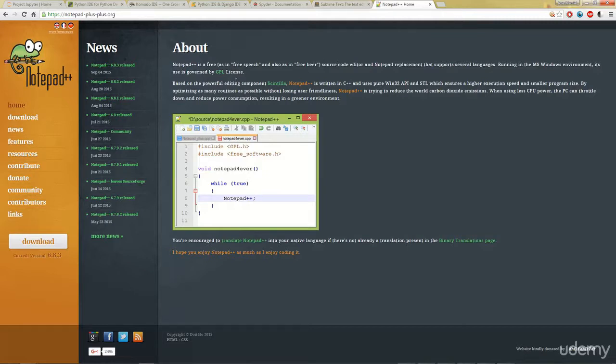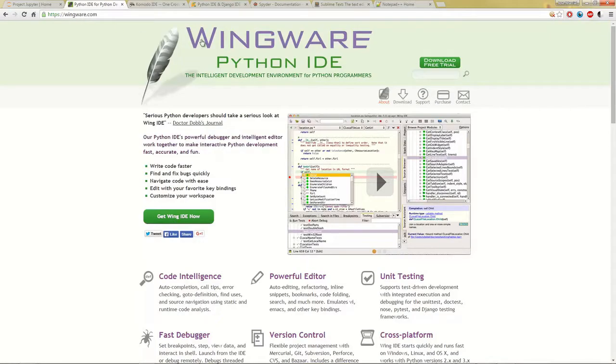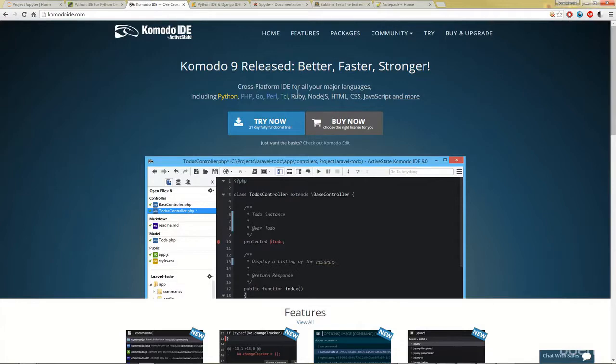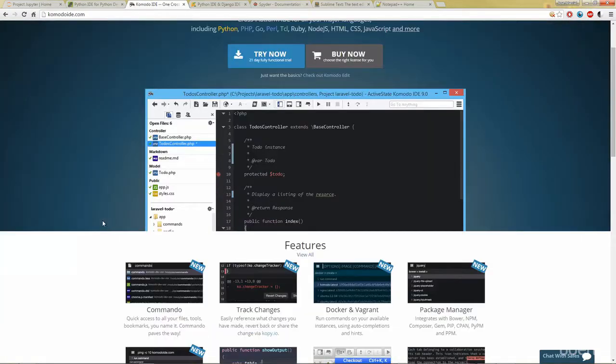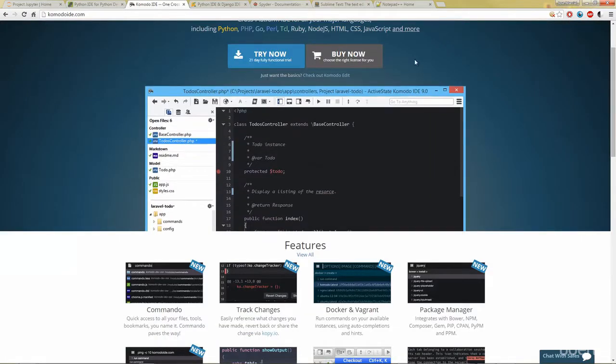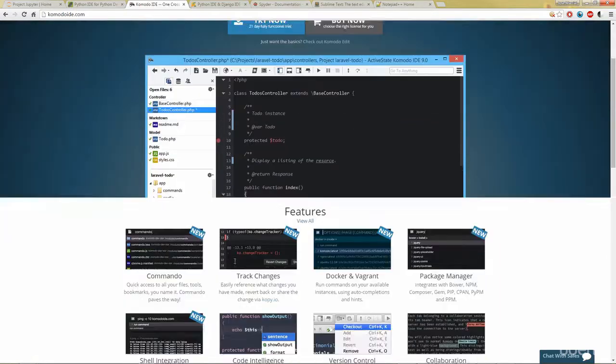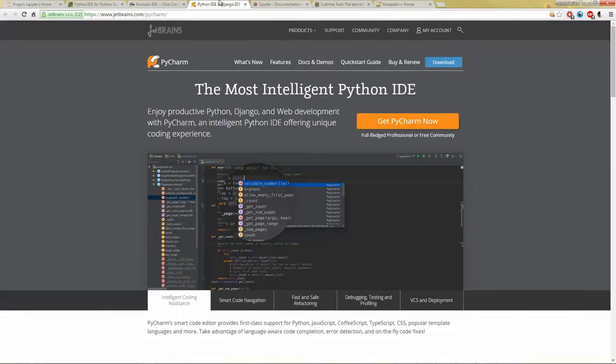Then there are other integrated development environments, IDEs, that are specifically for Python. Some of them include Wingware, Python IDE, an intelligent development environment for Python programmers. Another one is Komodo, which is actually more of a text editor, like Sublime and Notepad, that you can also use. There's PyCharm, which is another Python specific IDE.